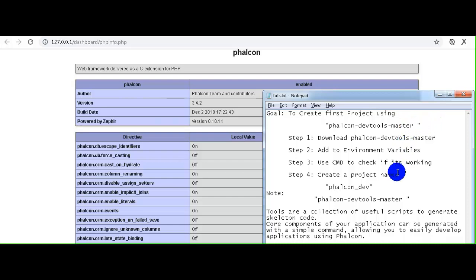Falcon Devtools Master is Falcon's own collection of useful tools or scripts to generate skeleton code. So instead of doing your folders and files one by one manually, we will just use a simple command from Falcon's own scripts to generate the whole project skeleton. In order to do that, we need to download Falcon DevTools Master.